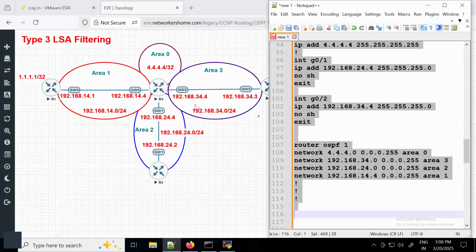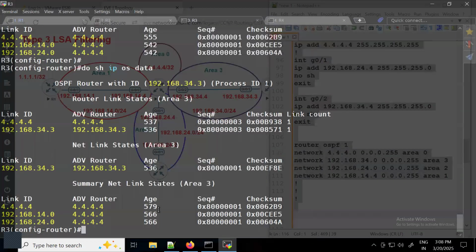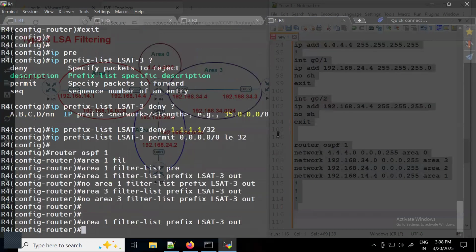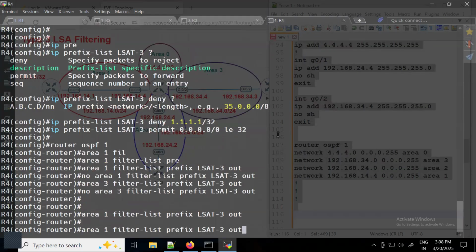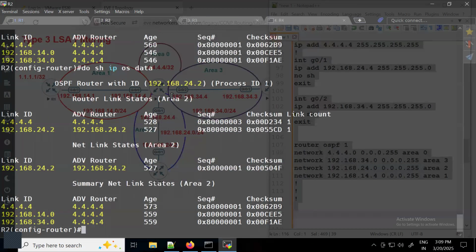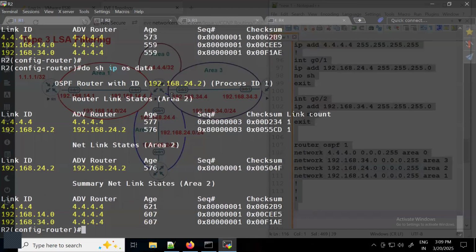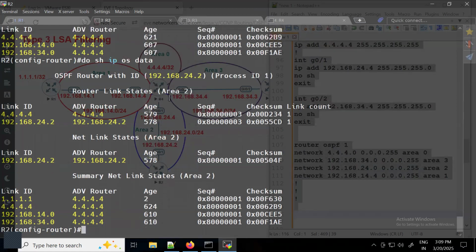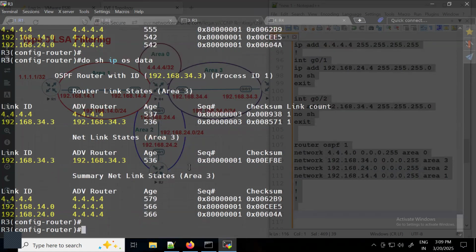Simple. Now let's say I want to filter it in area 3 only. So on the ABR, again, I'll say the same thing: 1.1.1.1 should not come inside area 3. So let's do one thing. I'll go and remove that filtering. If I say no, I should see 1.1 information in both of these, area 2 also. Wait for it. Right? I can see here, and also I can see here.